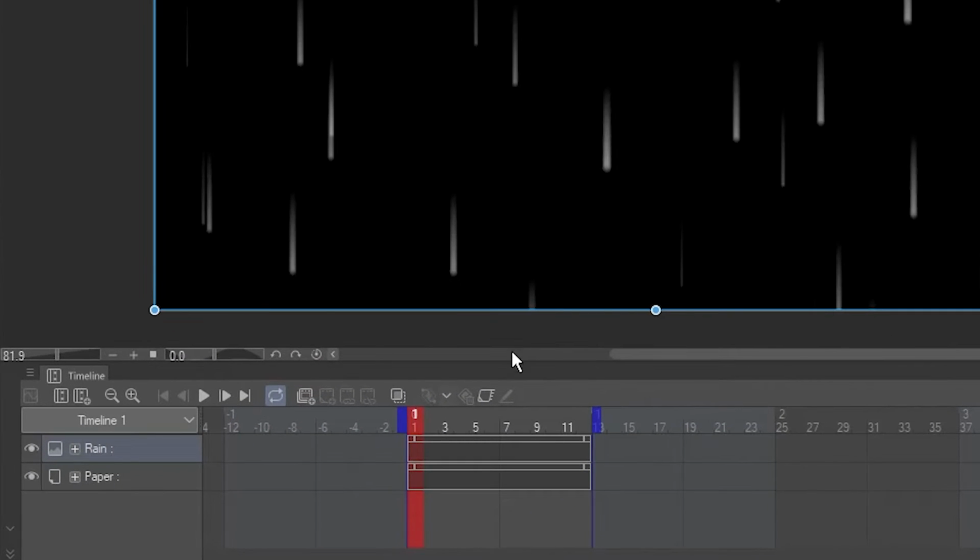With the rain layer selected, click Enable Keyframes on this layer. Be sure you're on frame 1. Click this drop-down and select Create Keyframe Linear Interpolation. Click Add Keyframe. Move the playhead to frame 12.